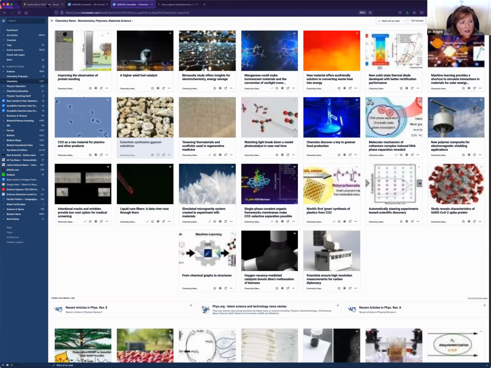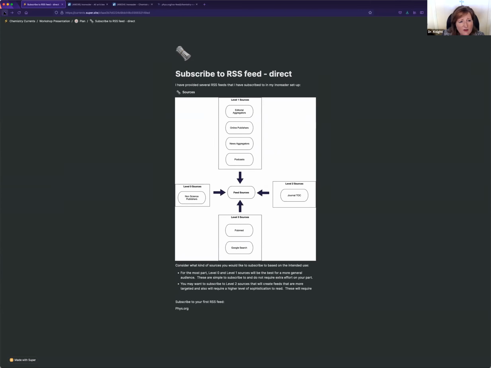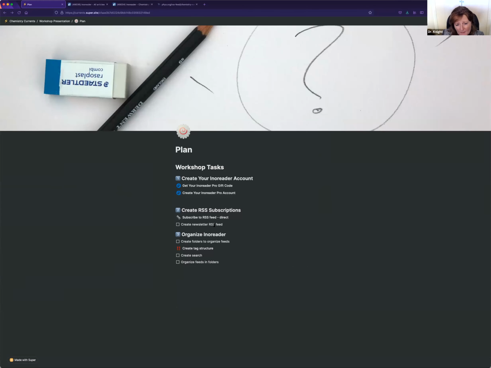If we go back to the presentation website, we just did this, subscribe to your first feed, the phys.org. So we're good, that was great. But let's see what we're going to do with it. Create newsletter RSS feed. I am not going to do this with you because of time. There are instructions on how to do this, but you most likely will not need to do it. You're going to have a good start with just getting some RSS feeds in here.